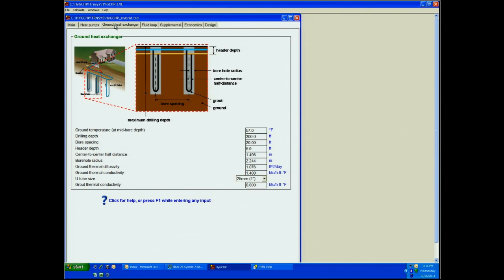The next tab would be the ground heat exchanger tab. This has all of the common inputs for ground heat exchanger design, geometry, and ground properties. One thing you'll notice that's not on this tab is the total size of the bore field. That, of course, is what we're trying to help determine with this software, so I'll get to that a little bit later.